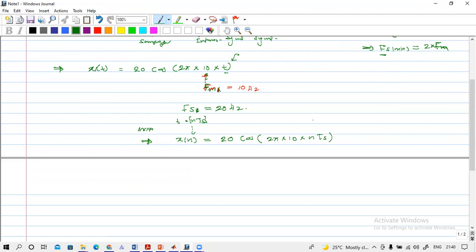So what is Ts? You know that Fs is 20 hertz, and Ts means 1 by Fs. So Ts is 1 by 20, and nTs is n by 20. So I apply it here.